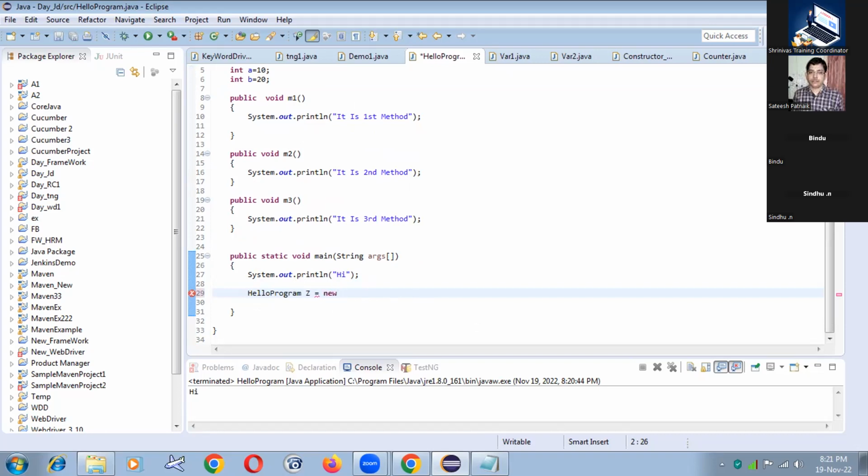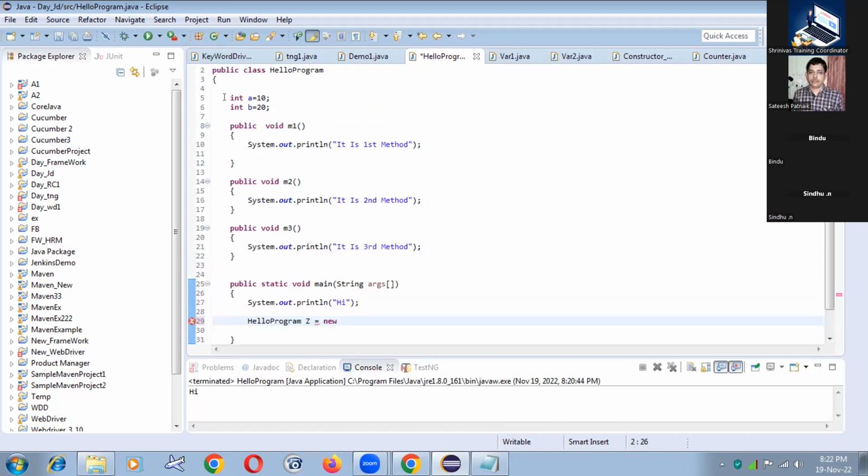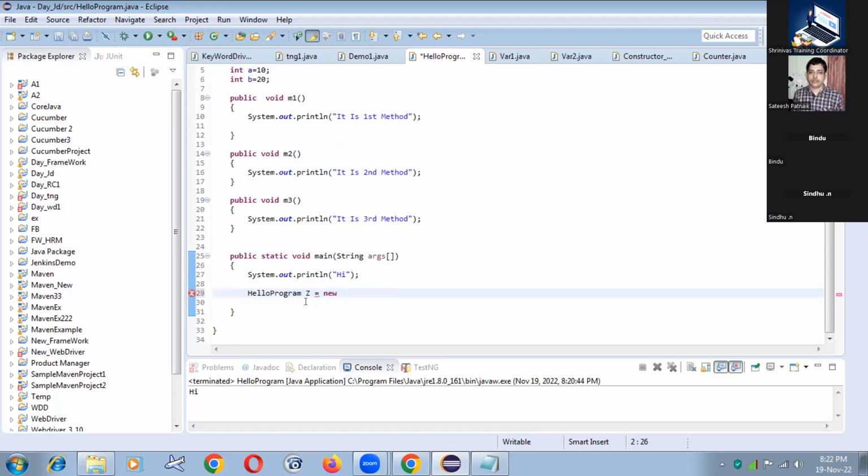New is called an object data type. Say, what is the data type for the variable? For the variable, the data type is integer. Whereas for the object, the data type is new. New is called an object data type.